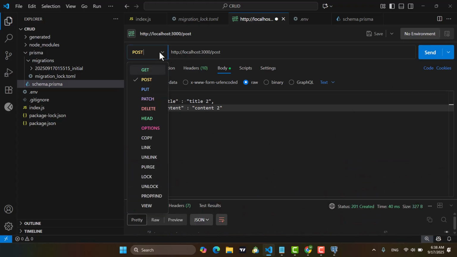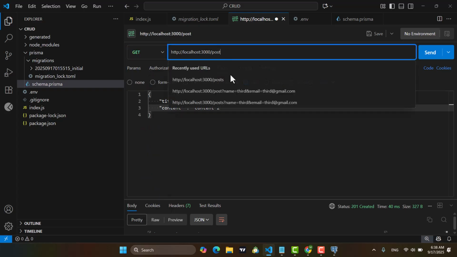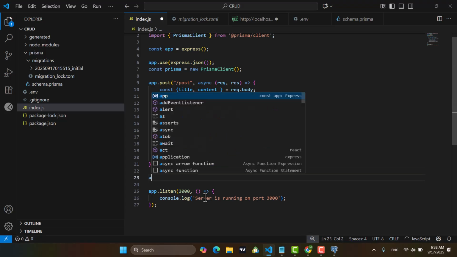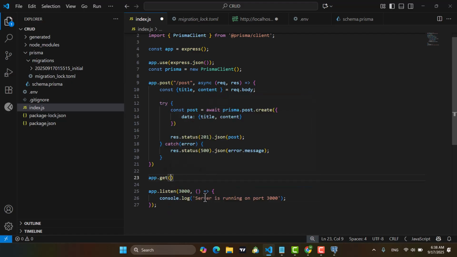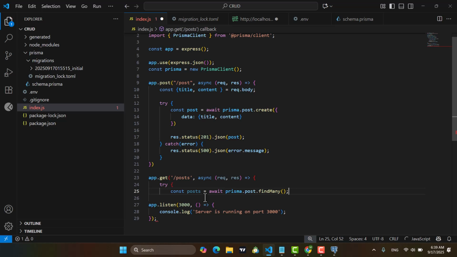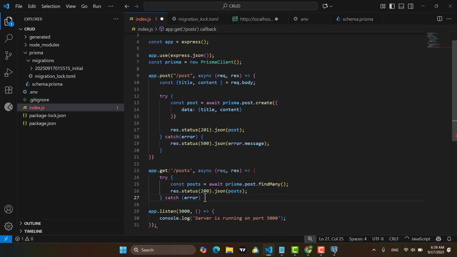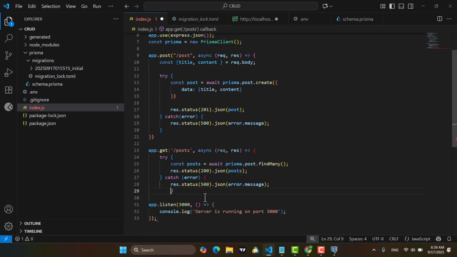Now let's read it. Come here and make it a GET request. Let's create the endpoint for that. So after app.get slash posts async request, Copilot will generate the code for me. That's it. This is the code to get the posts. We will use the prisma.post.findMany function.